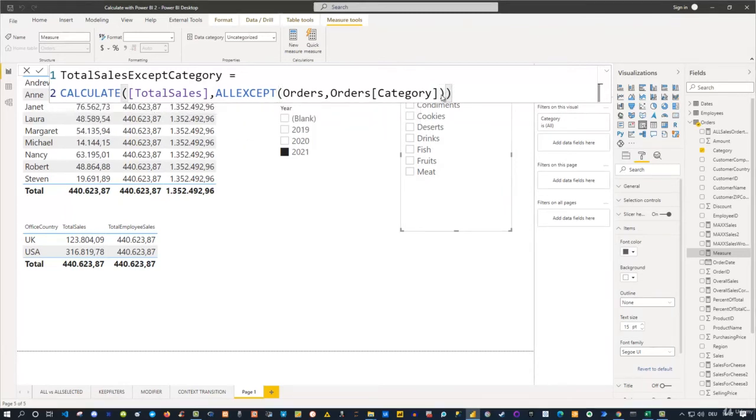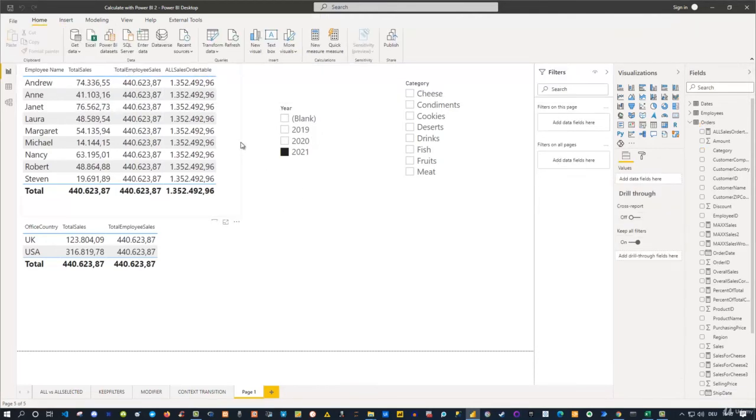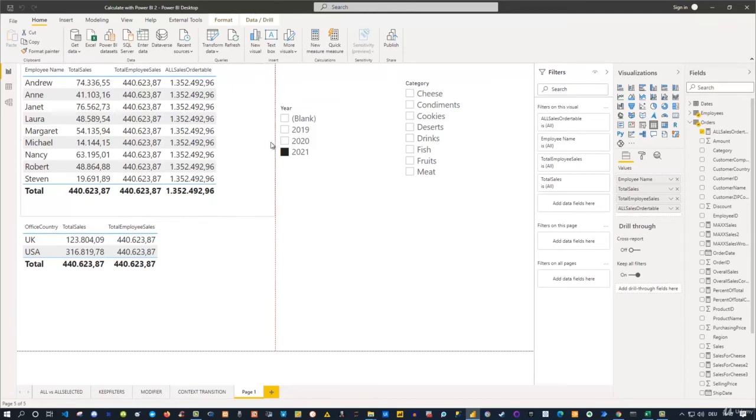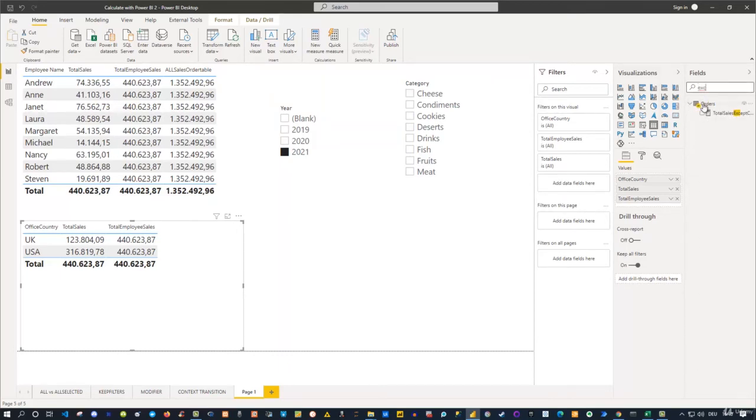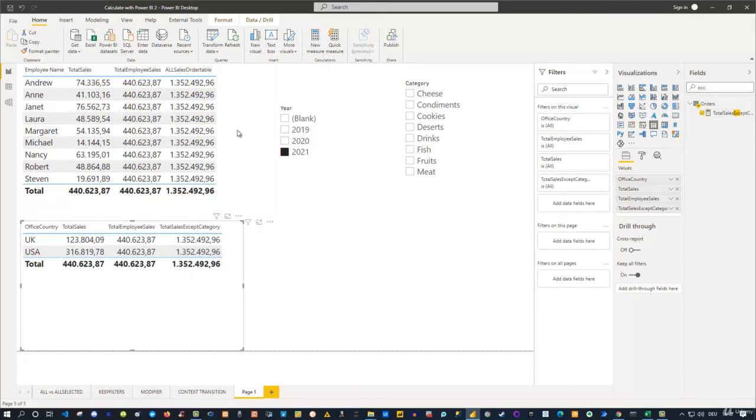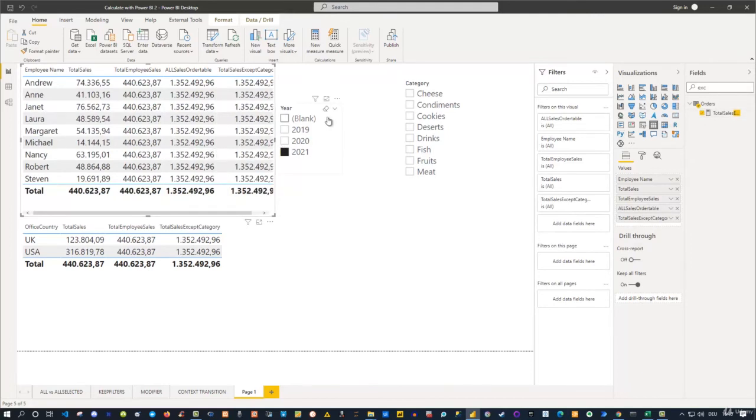Now I press enter, and I got my total sales except category. So far so good. And now if I also add this to my table, so let's say to this table as well as to this table, let's do it to both of them. Where is it? Simply search for except. So except, here we go. I can take this option here. So I got it in here. And I also select this table and also take the option here to have it in here as well.